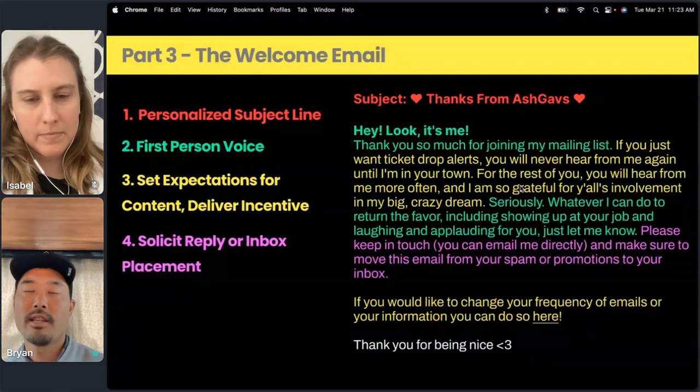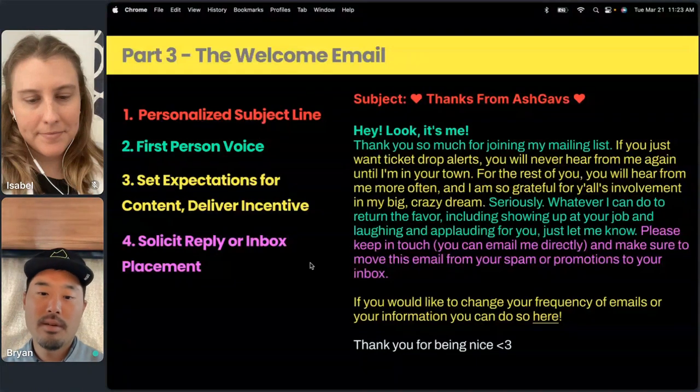Yeah, because you do want those replies, you want those clicks, you want the engagement on those emails. You don't necessarily need to use this corporate transactional voice. I think that's probably less likely to get engagement, specifically for creator newsletters. Cool.